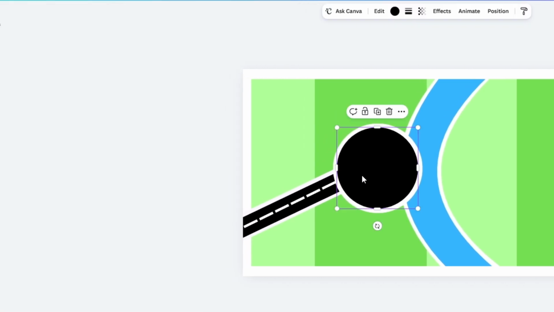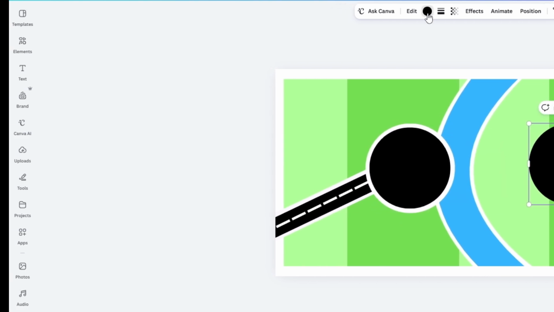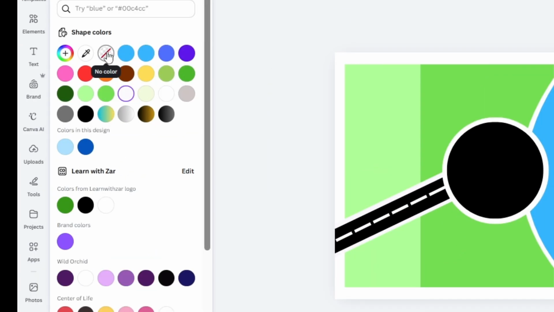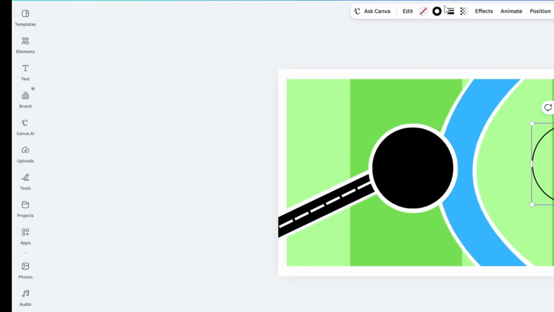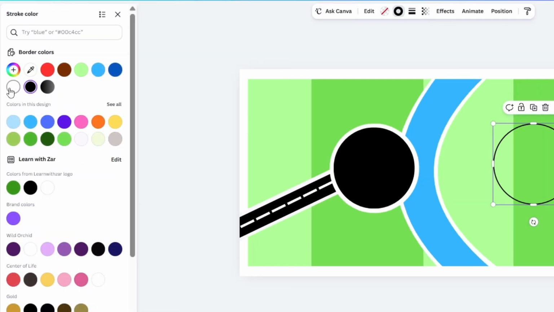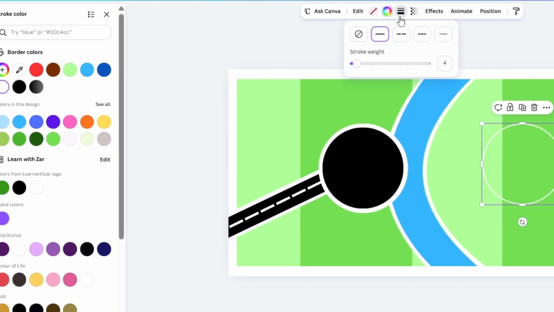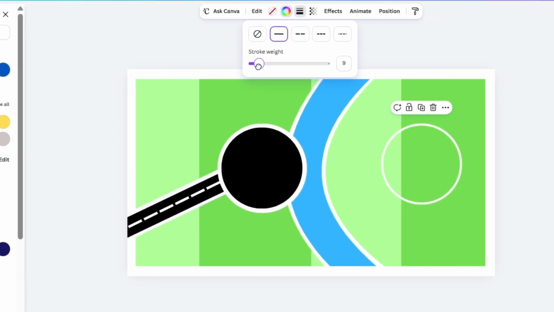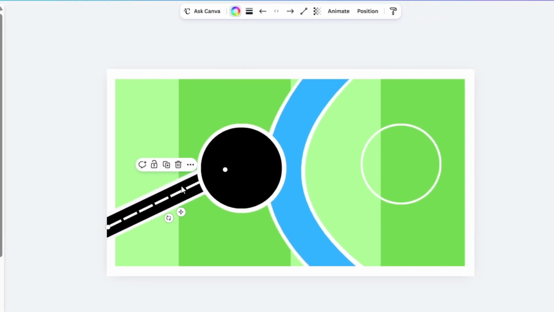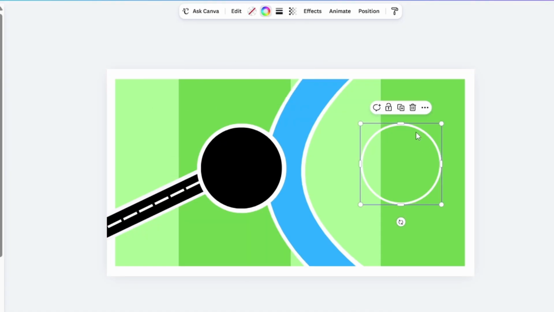Like that. And then you want to duplicate this black circle. You're going to change the color, no color, and select that. And then go to your strokes, make a white stroke. And then just slightly increase the size, so that it's that same size as this one, or slightly lower like that.